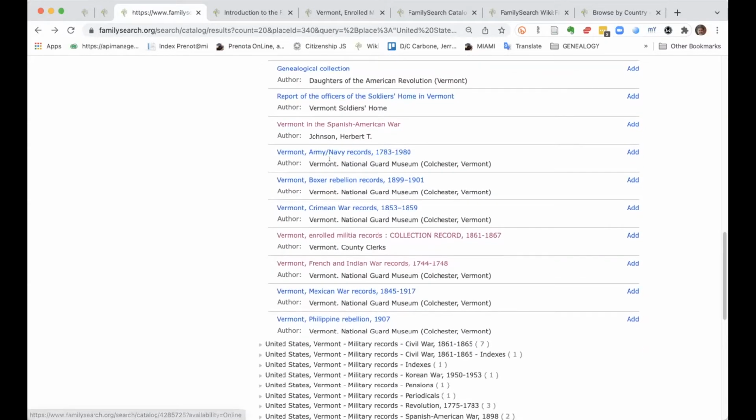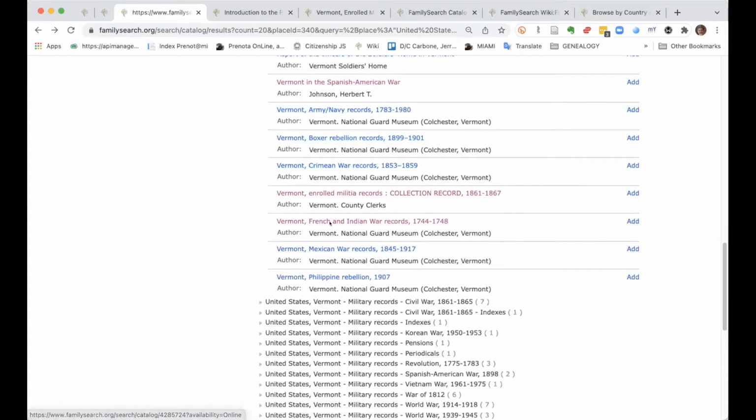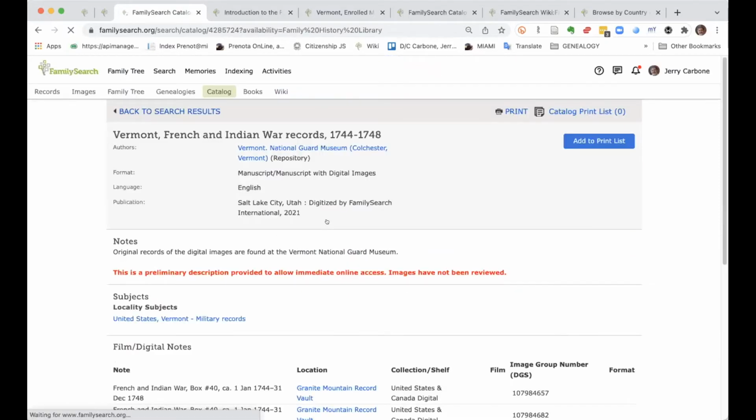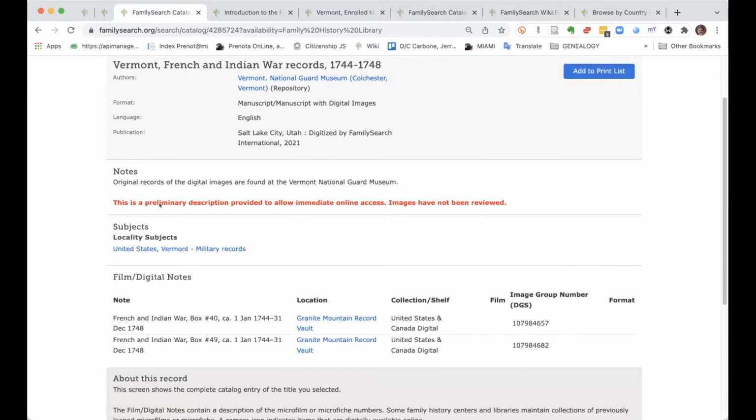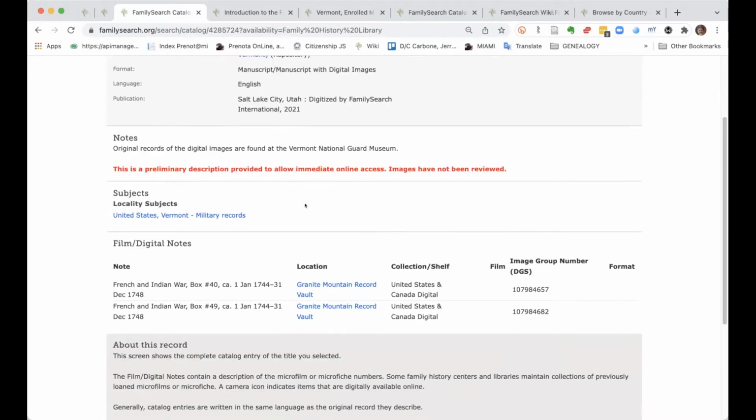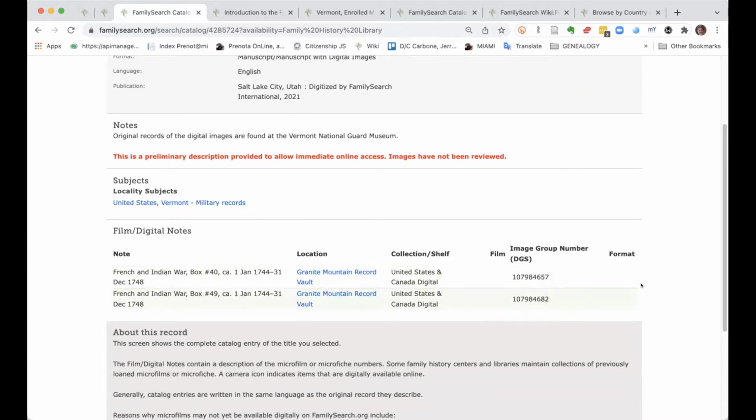And I just want to show you something here, which is kind of cool. This French and Indian War records, 1744 to 1748. I clicked on that just to see what I was going to find. I had never looked at it before, but it's actually a very brand new addition to the catalog. You can see it was done in 2021. It's a manuscript with digital images, but it's a preliminary description. It has not actually been processed yet. But when it does, you're going to be able to see these down here, and it probably won't be indexed, but at least you'd be able to browse those images.